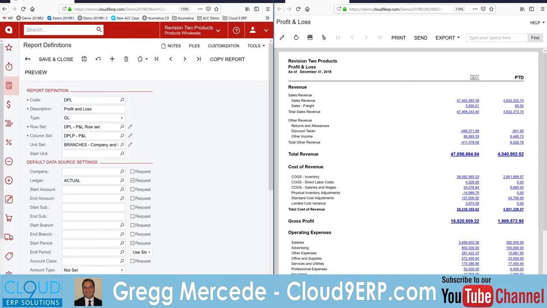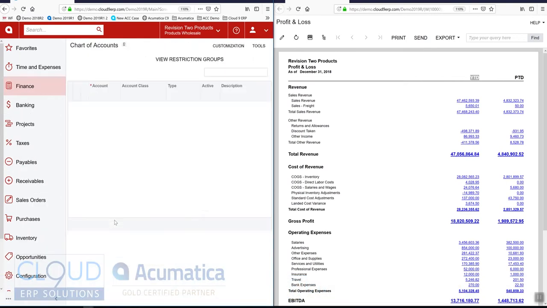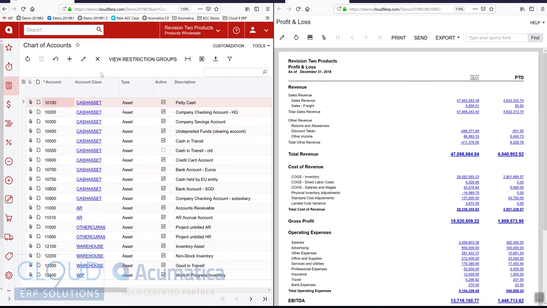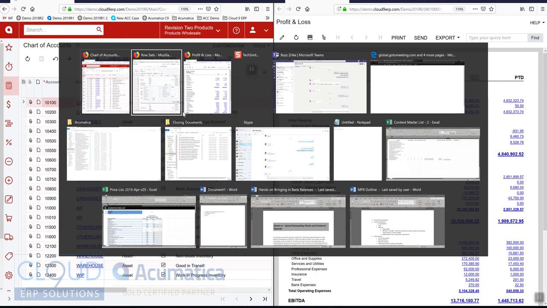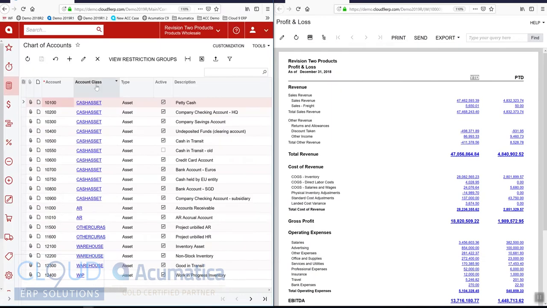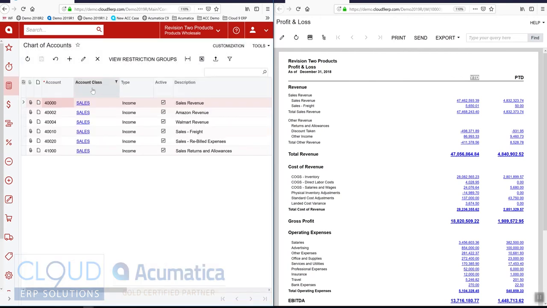So we'll go back to our menu and we'll go to finance and we'll open up our chart of accounts, and we'll make this a little bit bigger. So we talked about how we're bringing in all the GL activities for a row set, for account class sales. So let's go back again and let's filter by, we'll click on the column here, we'll filter by sales. So all of the chart of accounts that have been indicated as the account class for sales. And that's what we're seeing here. So sales revenue and freight.